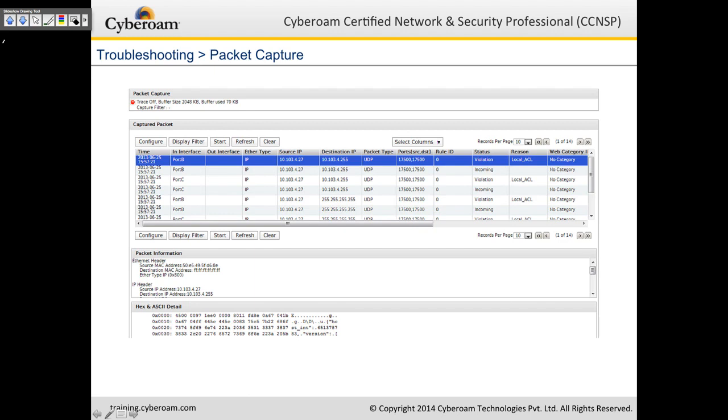You've already seen this particular screen in one of the earlier modules, where I was showing you through which rule your packet is going. So it's a very handy tool for troubleshooting. You can click on configure and configure for which IP address and port number you'd like to capture packets. So you get the in interface, the out interface, the ether type, the source and destination IP, and you can also get the packet type, whether it's a UDP or a TCP.